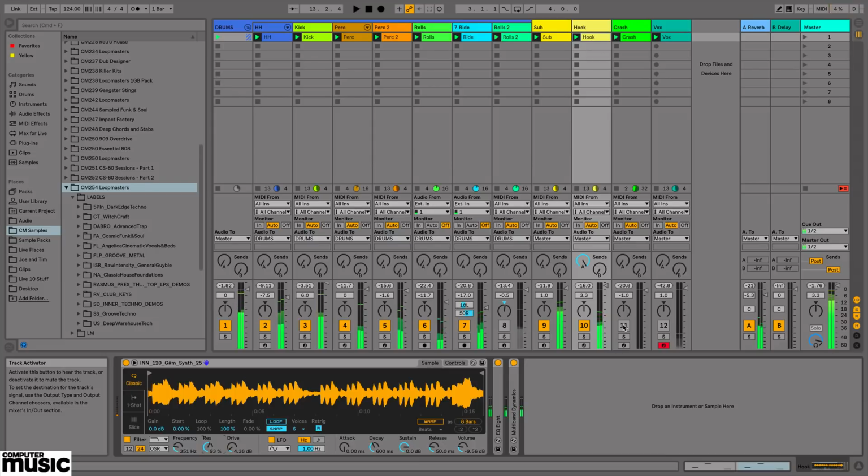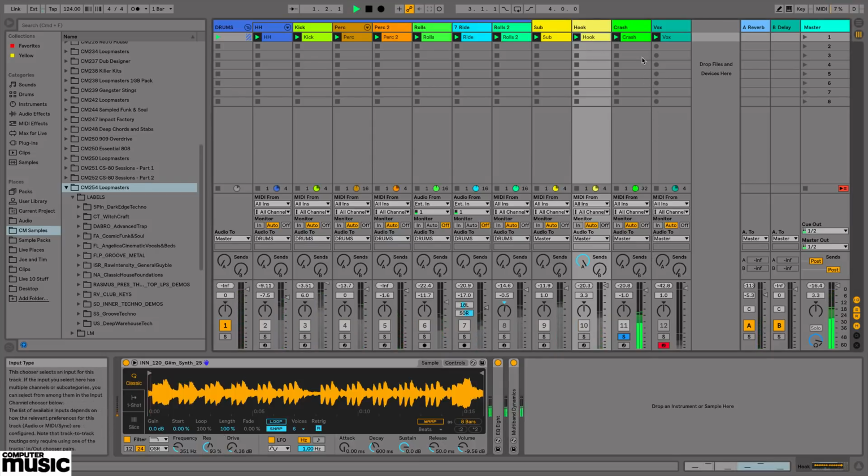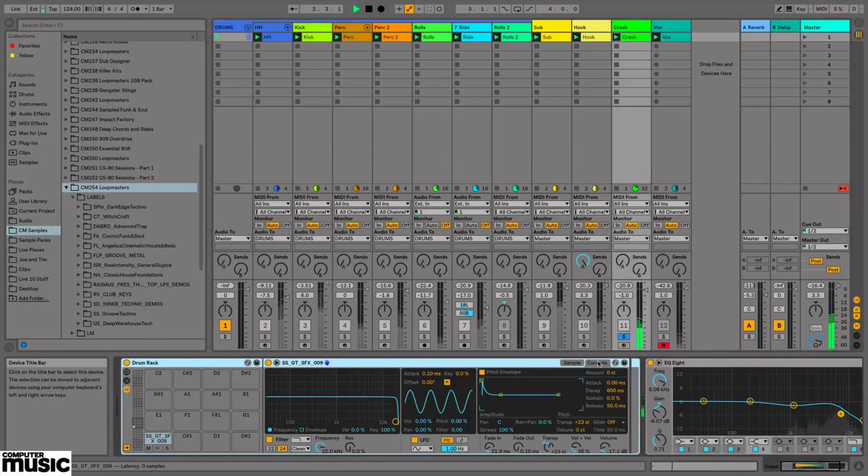After that, on another new MIDI track, we've fired off this whoosh sample that's been pitched up by 2 octaves, creating a unique crash-style effect sound.